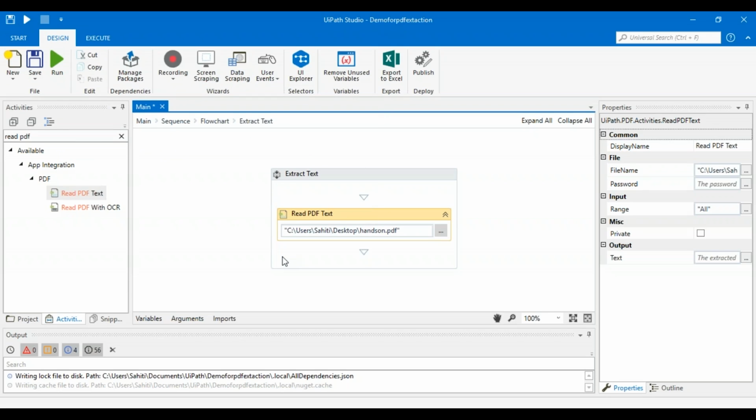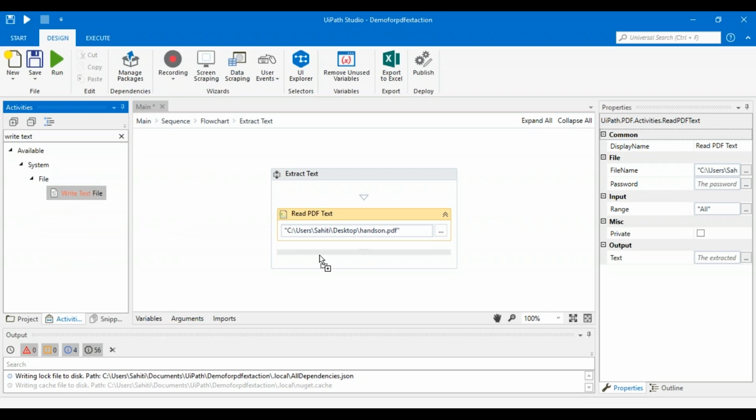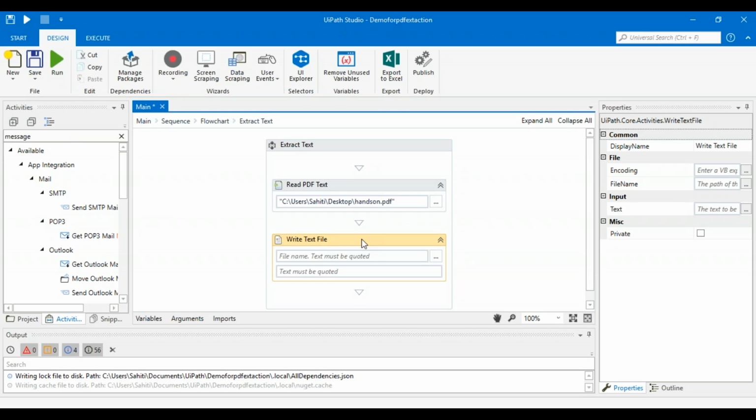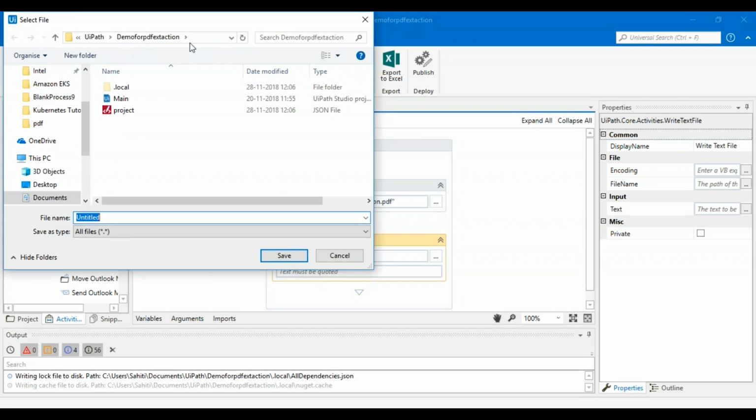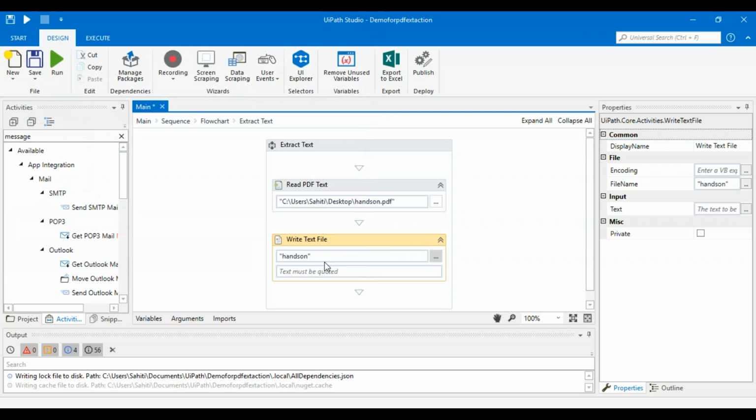Now to see the output, you can either put a message box or a write text activity, right? So let's search for write text and drag and drop it over here. Now I have to mention the file name for the write text. Let's say I'll mention in this particular folder and I'll mention the output file to be hands-on, right? And then I'll click on save.